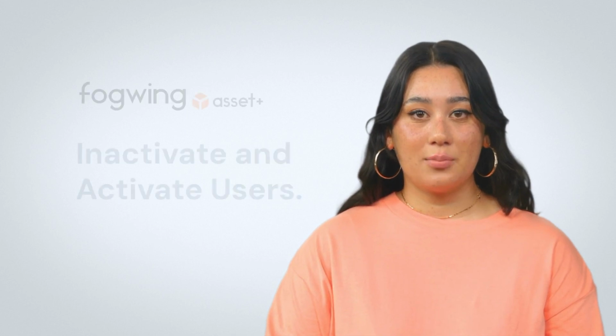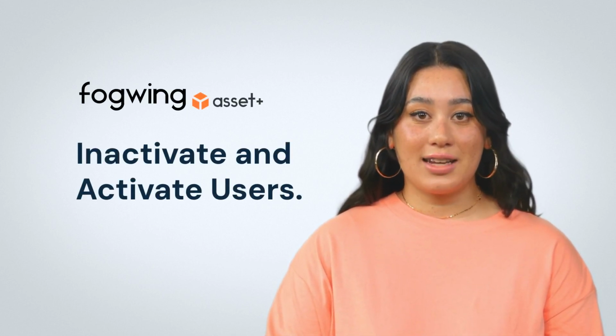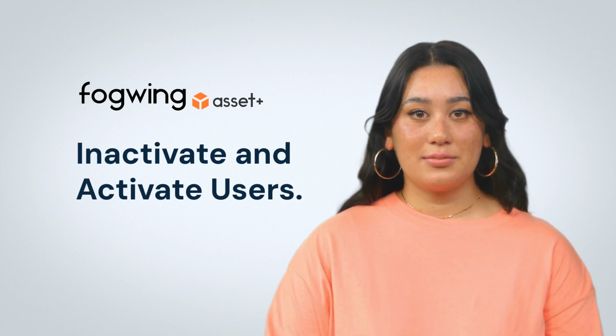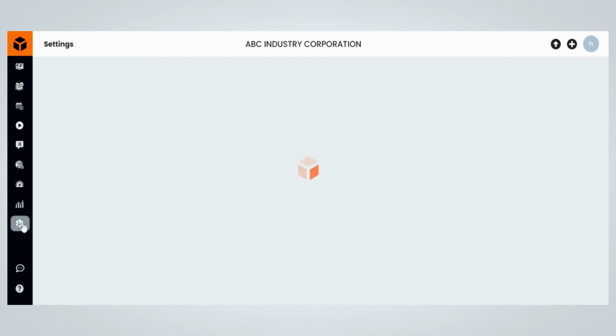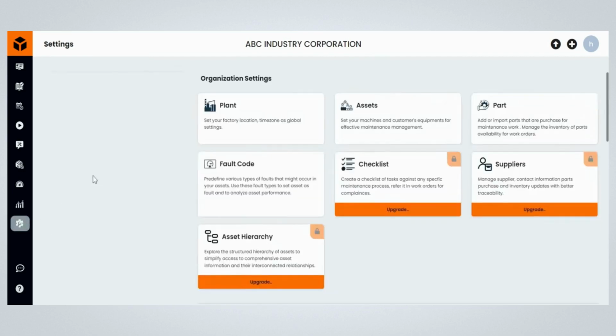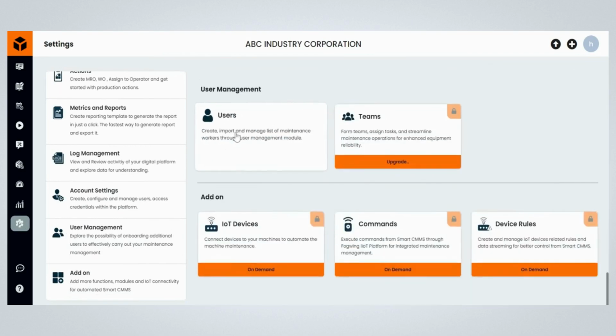Now let's learn how to temporarily inactivate and activate the user's access to the Fogwing Asset Plus platform. Let's get started. To activate or deactivate users, you can log into your Fogwing Asset account with manager credentials. Click on the Settings menu item on the menu to navigate to the Settings page of your Fogwing Asset Plus account. Then, click on User Management in the navigation bar and click on the User section.